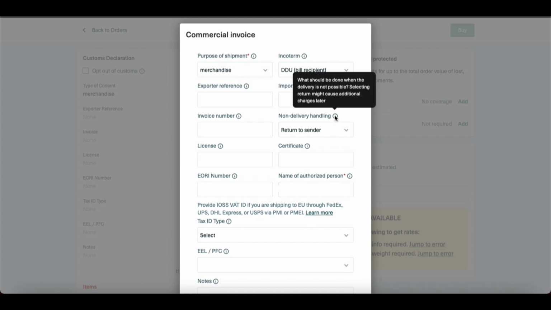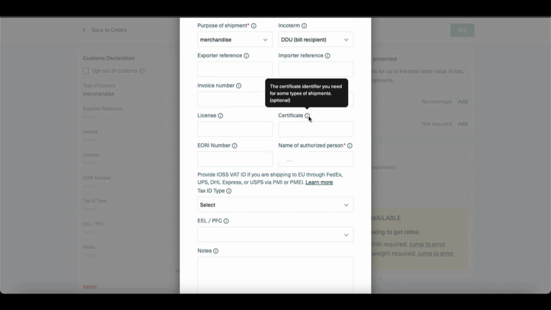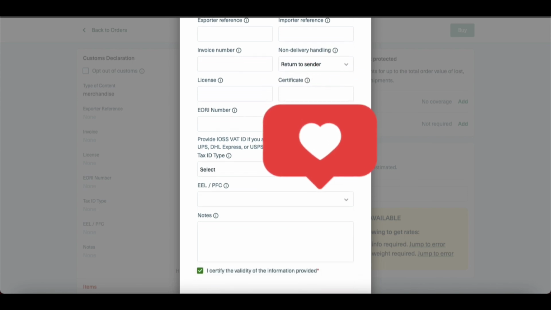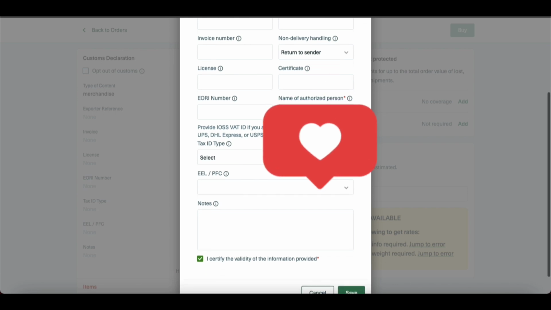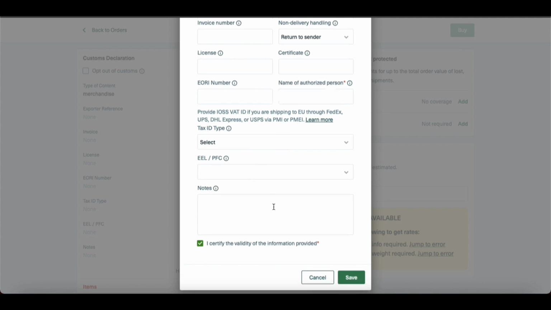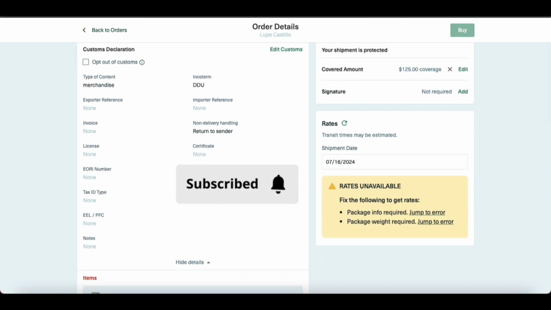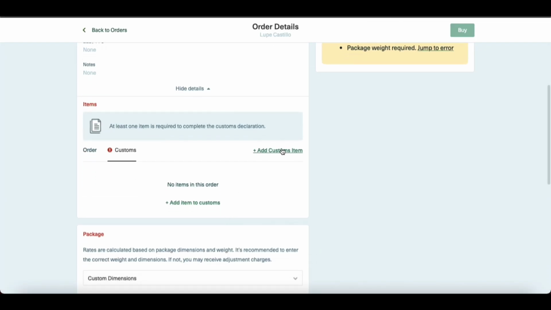For non-delivery handling, this is up to you. You can choose to have it returned to sender, which would be you, or for it to be abandoned. According to the International Trade Administration, 95% of exports from the United States do not need a license, so I won't be worrying about that. The certificate box is optional, and for here, I am not going to be shipping anything to the European Union. Sorry about the in-your-face stickers that pop up here and there. I do it for privacy reasons. The bottom part of this form is meant only for going to the European Union, which I'm not doing, so I will select Save. Now you will want to scroll down and select Add Customs Item.